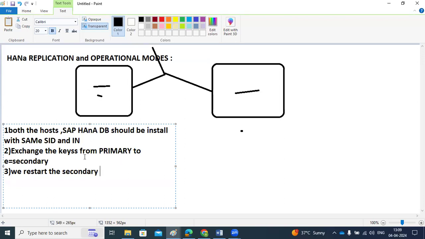Which keys? SSFS keys, which are available under the global directory: usr, sap, SID, SYS, global, security. Under that, we have the SSFS keys. Then you can restart the secondary. The fourth one is to enable the replication on the primary. Then the fifth one is to register the secondary into the primary. Here you have to register.